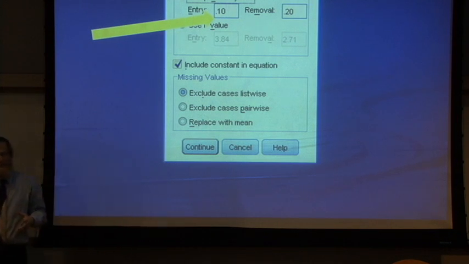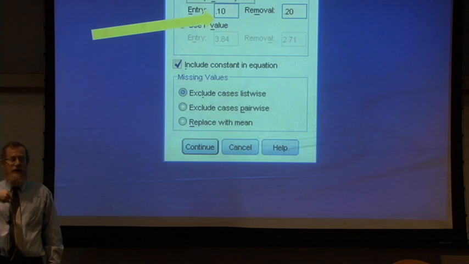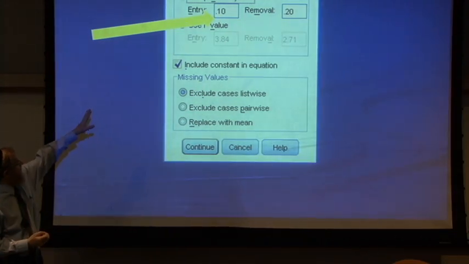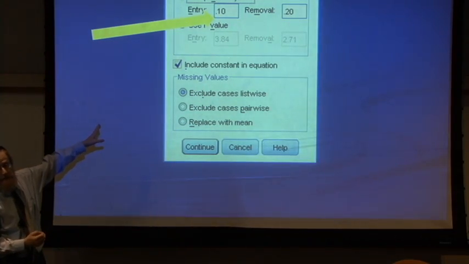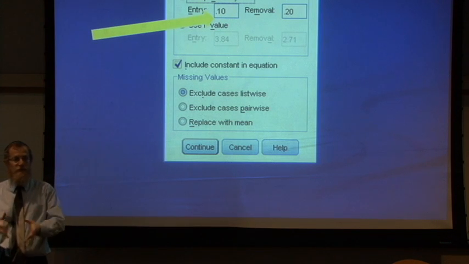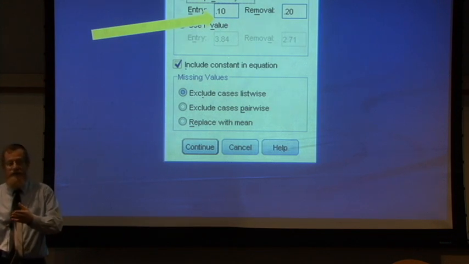So I tend to use 0.2 and 0.2. But what about the middle? I'm sorry? What about in between 0.1 and 0.2? No, these are two separate things. If a variable is not in the model and we're seeing whether to add it, all we look at is the entry one. Is the p less than 0.1? If it's sufficiently small, then we're going to add it to the model.